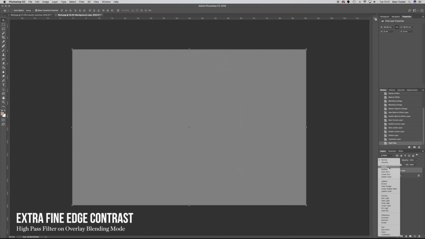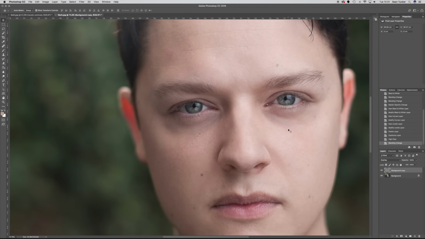Again, I'm going to move faster now because we've been through this. So I'm going to go to overlay, zoom in and just check how much that's adding. That looks good to me. The image was slightly soft anyway, so this is helping me a little bit, that fine edge contrast, bringing back those nice sharp edges.